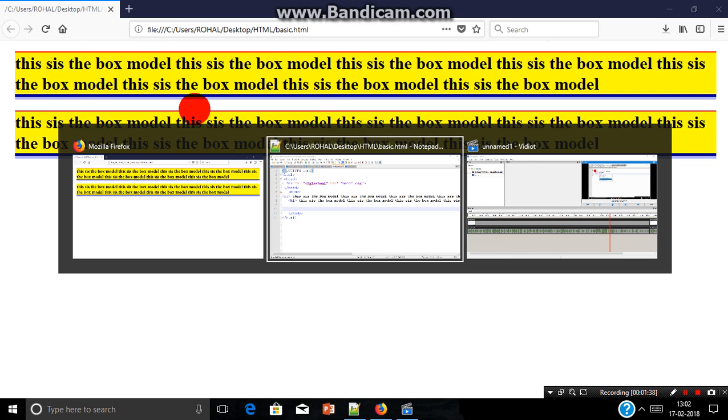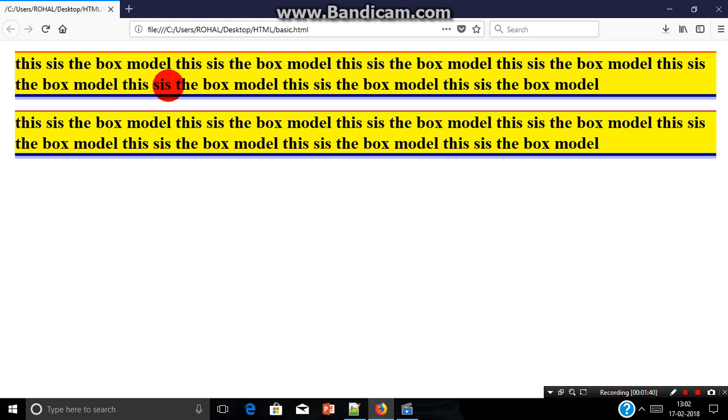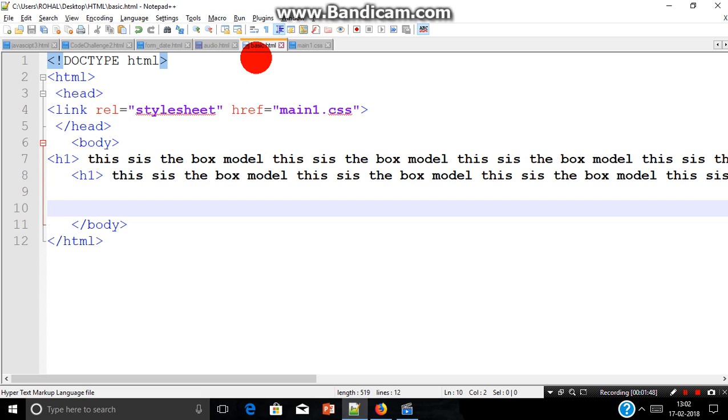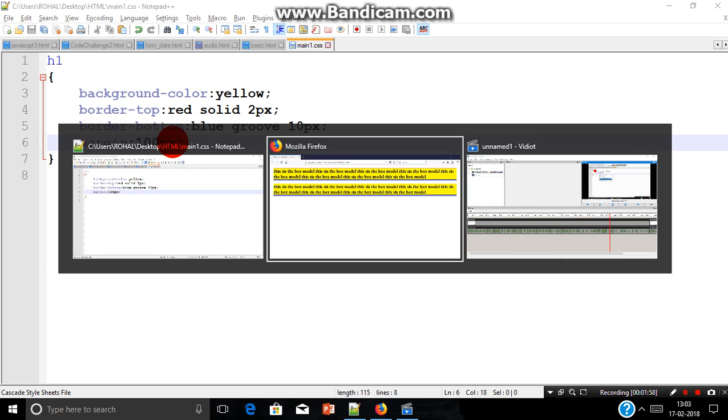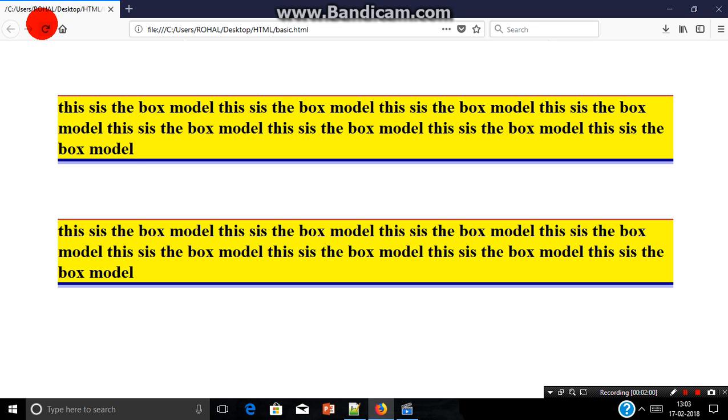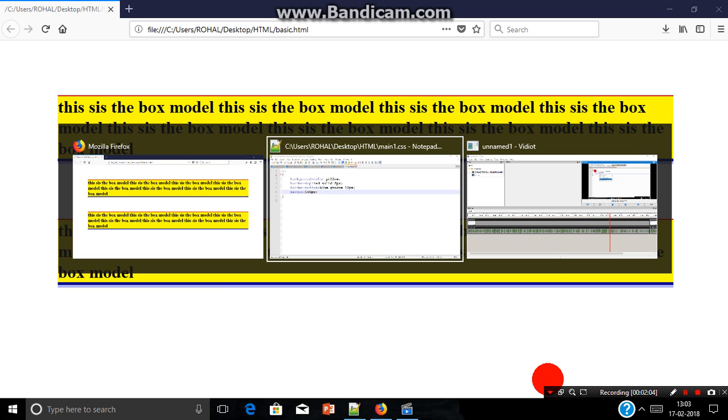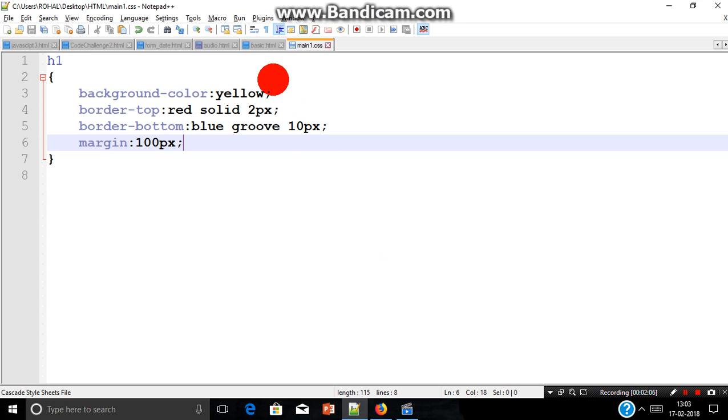If you are setting a padding rather than margin, then only the distance inside this box model will be changed, but with the margin, the outside part is changed. Let's say I want a margin of 100 pixel. Now you can see the actual difference, how the margin works. Let's just save it. So you can see there's a 100 pixel difference from all the sides out here. So this is how a margin actually works.